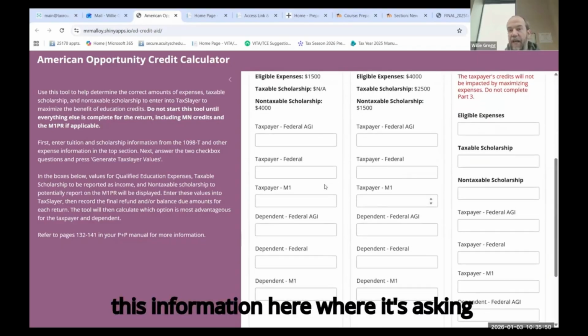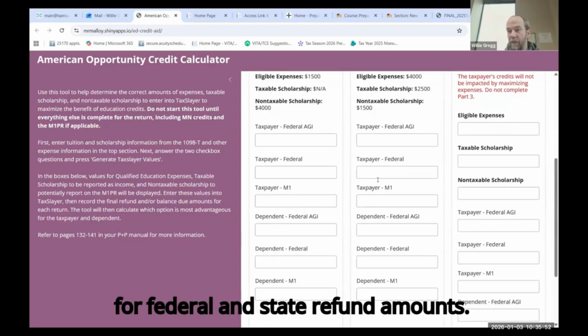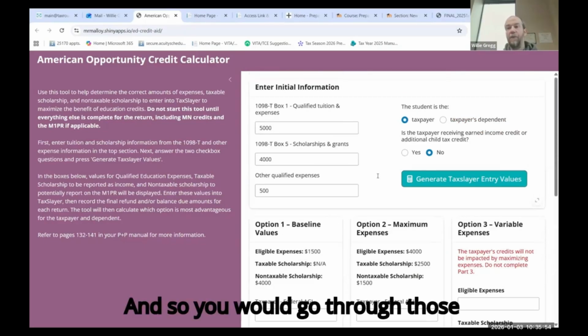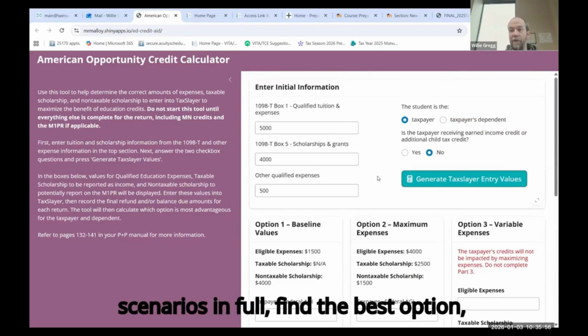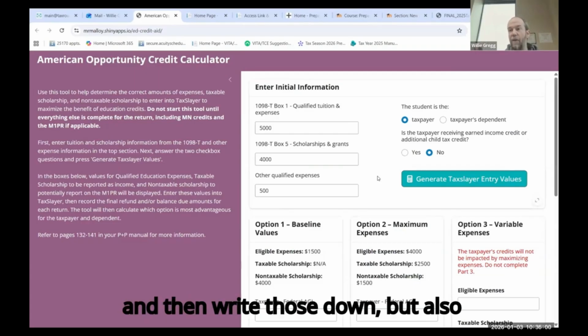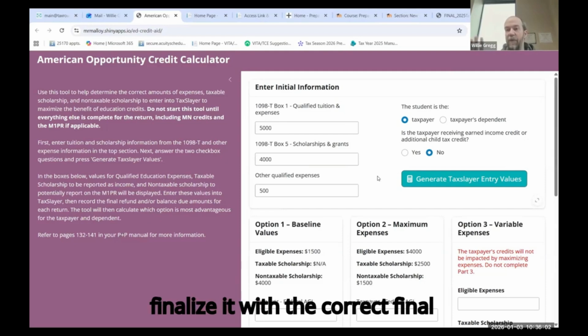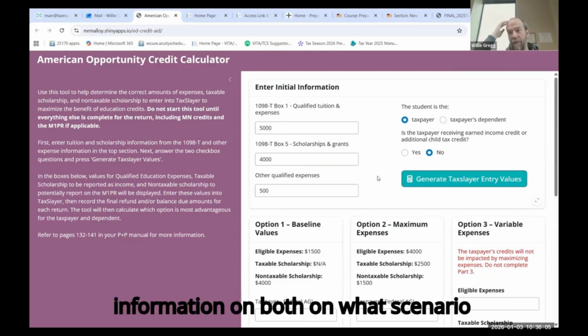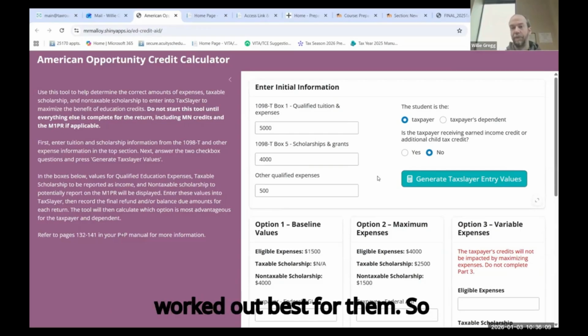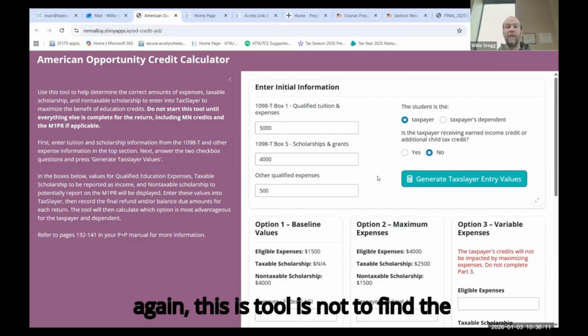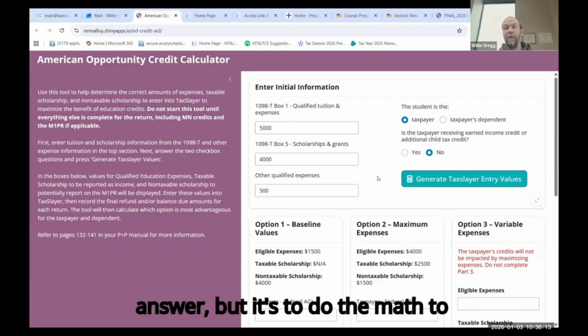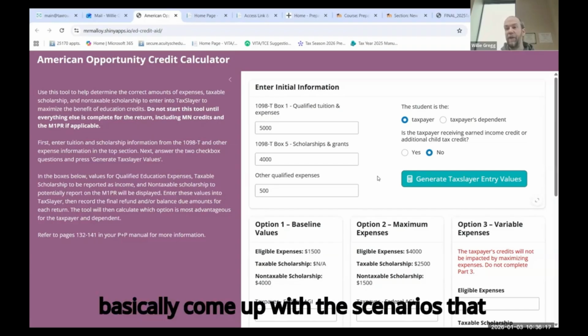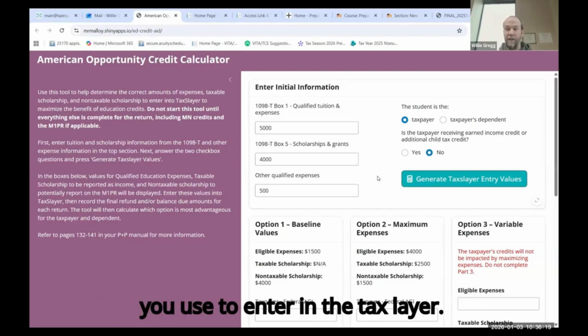this information here where it's asking for federal and state refund amounts. You would go through those scenarios in full, find the best option, and then write those down, but also finalize it with the correct final information on what scenario worked out best for them. So again, this tool is not to find the answer, but to do the math to come up with the scenarios that you use to enter into TaxSlayer.